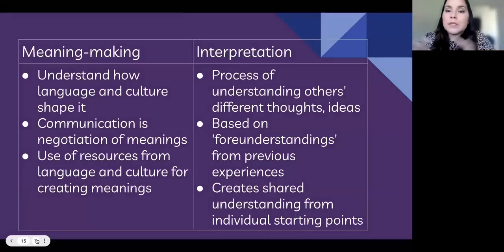The other step is the interpretation. Okay, so what is it? It's the process of understanding others' different thoughts, ideas, and not just understanding, but also respecting and being sensitive to something that is different from you, from your ideas. So the interpretation is based on foreknowledge, understanding from previous experiences.